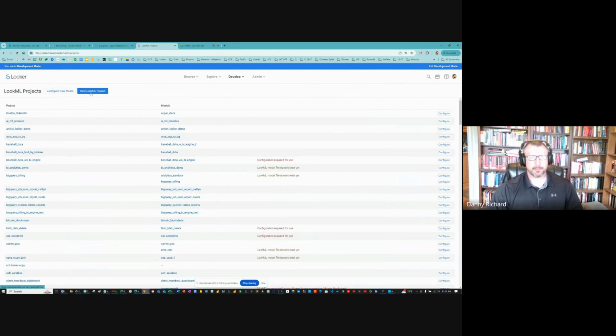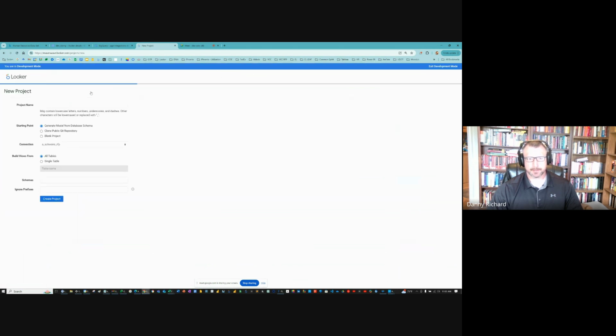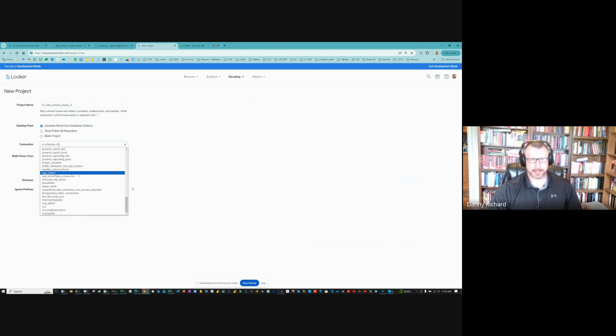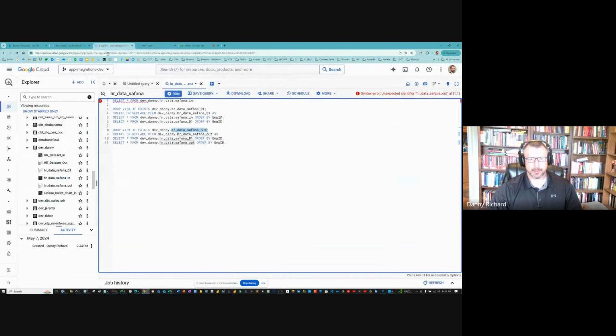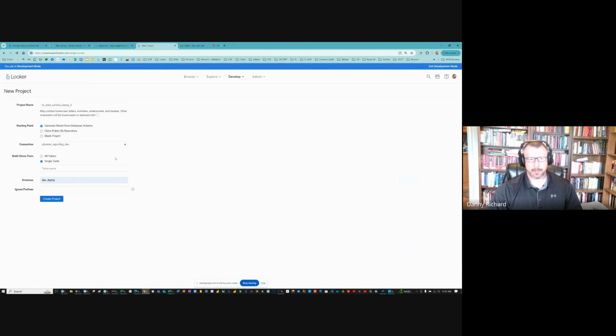All right, so we're in the LookML projects realm. First thing we're going to do is just create a new LookML project. We're going to give it a name. Generate model. This is the default. Leave it there. Let's find the connection of which this is. This BigQuery is already connected to, right there. Schema. Let's put in the dataset name, and then single table. We only want to load in the final table. Let's create the project.